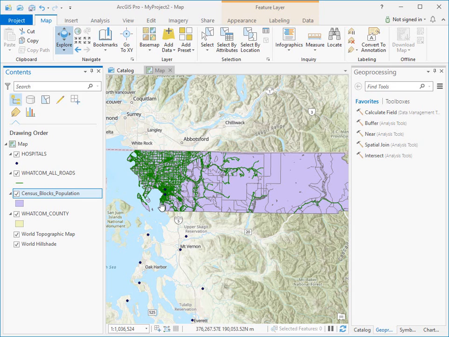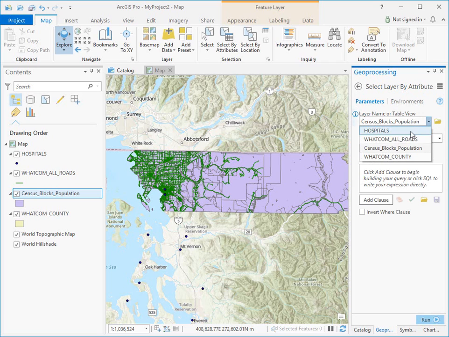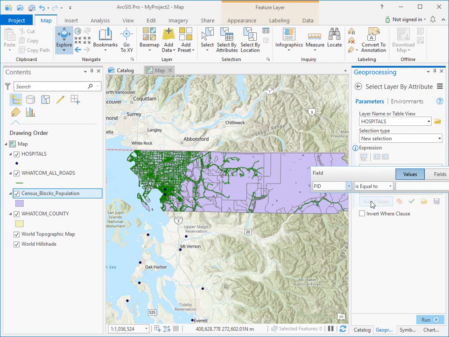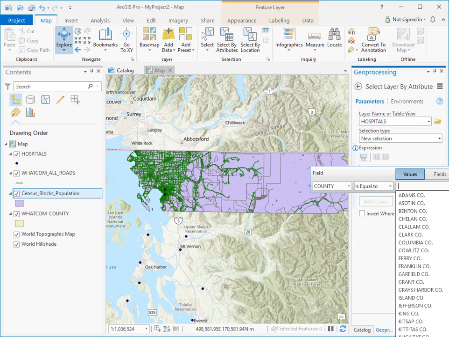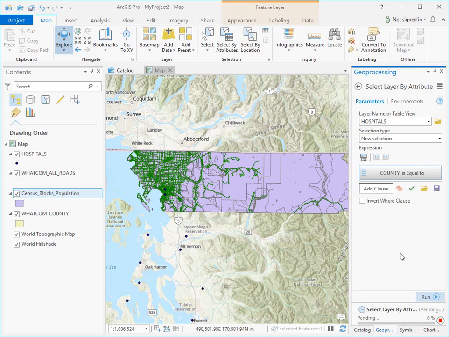So as you can see, we have a whole bunch of hospital points, but we only care about the ones that are located within Whatcom County. So we can do this one of two ways. We can either select by attributes, and I'll click up here, and we will use the hospitals, and we can add a clause, which is very easy. So we're going to select it by county is equal to, and we will scroll down to Whatcom County. We will add that and click run. And so now our two hospitals that we care about in Whatcom County are selected.